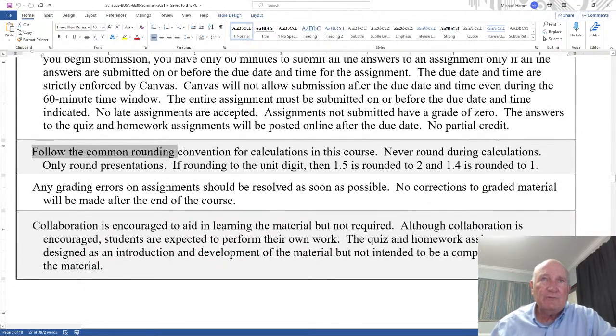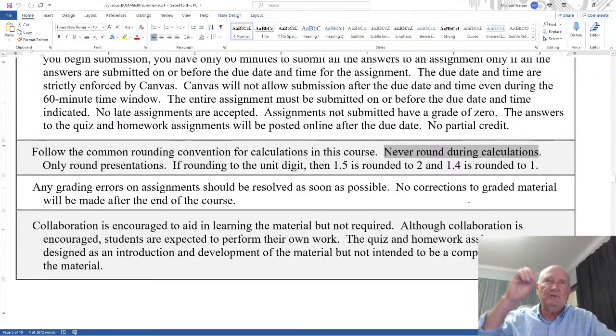Okay, follow the common rounding conventions for calculations in this course. Never round during calculations. A lot of people say, I didn't get that answer and I did it right. Well, if you round a number in the middle of a calculation, you're going to get a wrong answer. If it's 1.286483, use the entire number in your calculations.